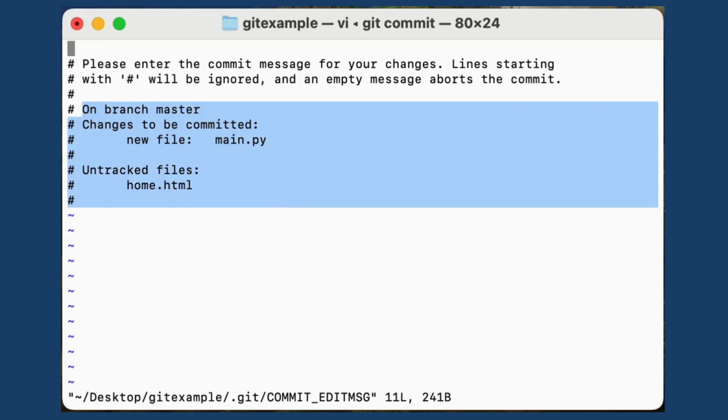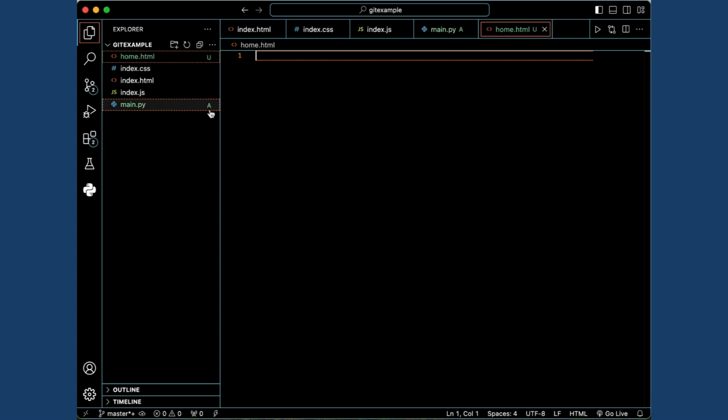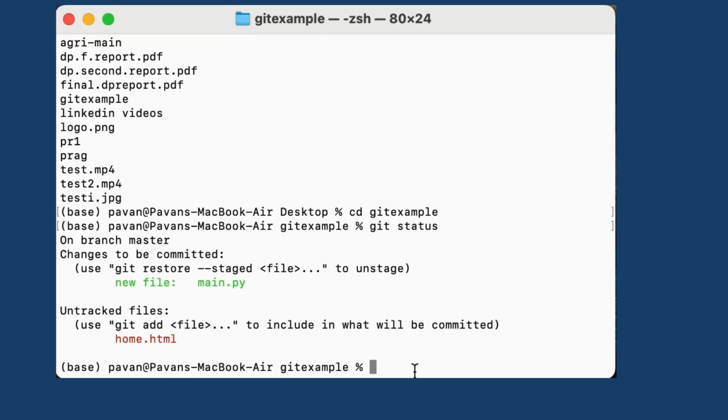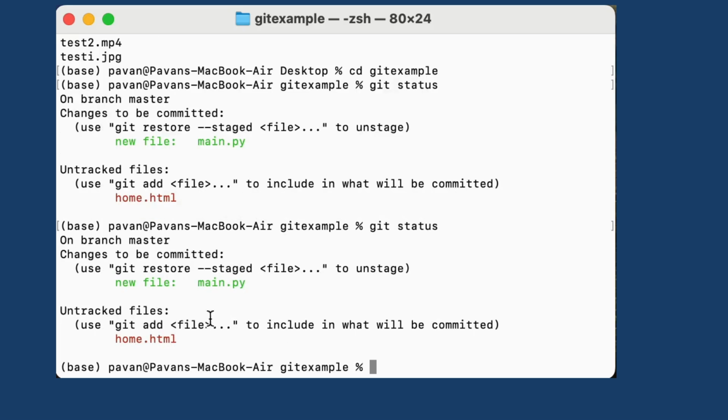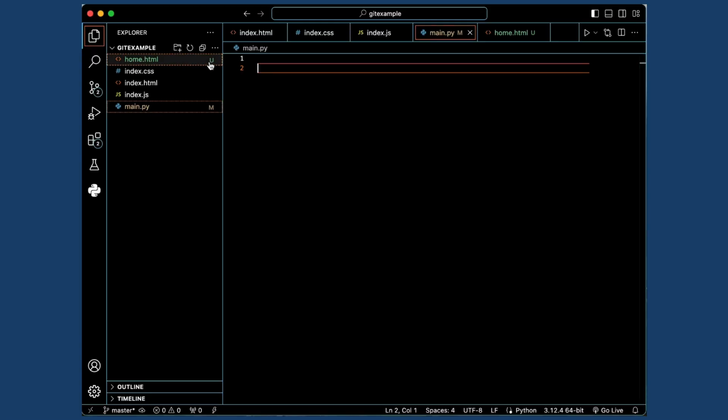Back to VS Code. If you observe the end of main.py, it shows a marker which means it is committed, and at the end of home.html it shows U, which means that it is untracked. Go to the terminal and perform git status, which shows new file main.py added and untracked file home.html. Up to now we have committed successfully.